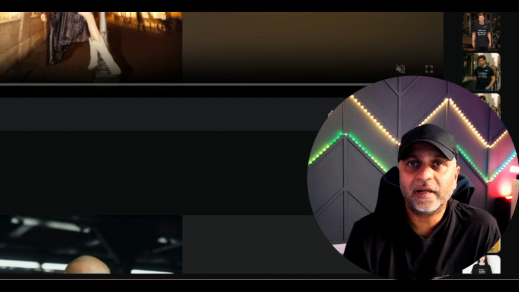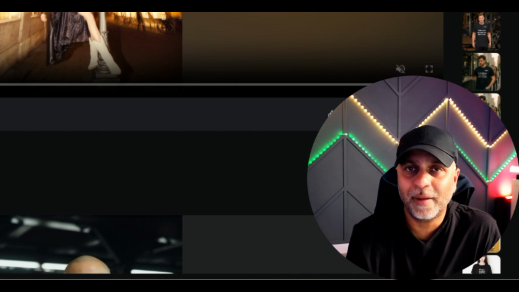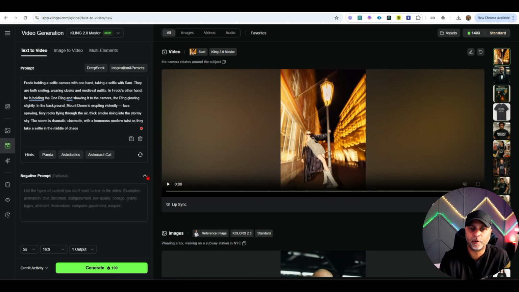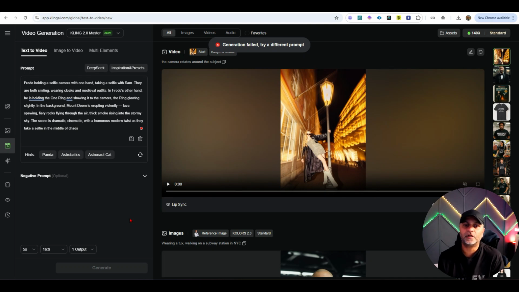So with a very heavy click of my mouse with 100 credits, I'm going to give this a generate option. Now before I do, a few last things to note. You can add a negative prompt in here. I'm going to choose 5 seconds instead of 10, and we're going to keep the 16:9 widescreen ratio and choose only one output. If I was to choose 4 outputs, I'd be burning 400 credits. No thank you. While this video is being generated, generation failed, try a different prompt.